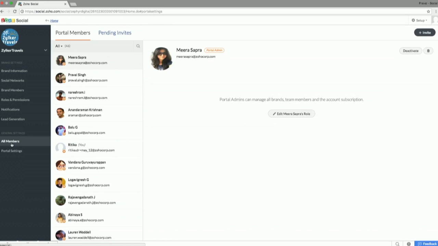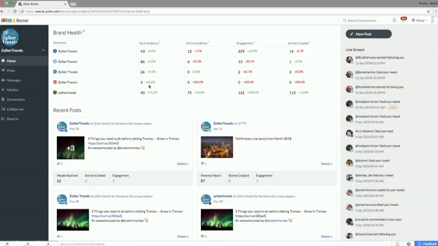Now, all these brands that we're adding are part of a single portal, which is the top account. So for Zoho, we have one portal. We could have different brands. We could have Zoho as a brand, ManageEngine as a brand, and so on and so forth. So there could be brand members, there could be portal members. Think of it like an admin and a super admin. That's pretty much it about what you can do with Zoho Social, how you can manage your entire social media presence across different networks.